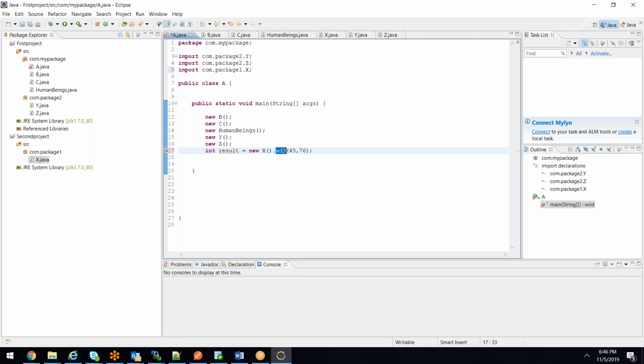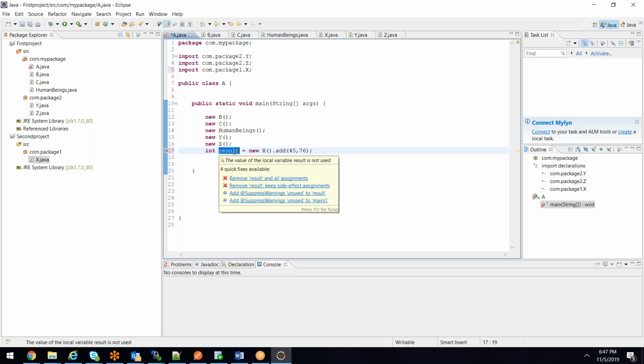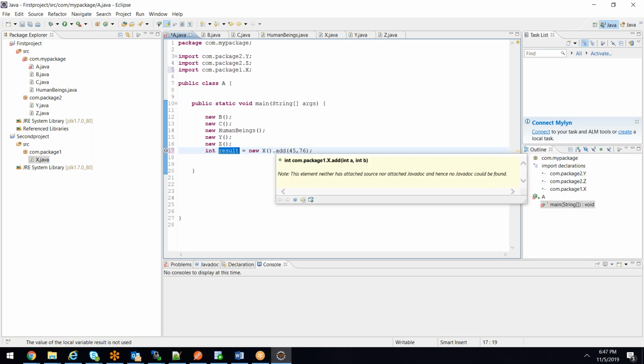So when you call this add method on this object, the add method is returning a value. That value is captured in an integer variable, correct? Yes. Because it is returning an integer value, I have to capture that in an integer variable. I cannot capture that in a string variable, correct? Yes, because the return type of this method is integer.